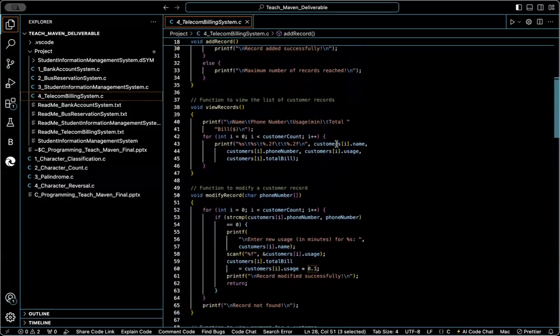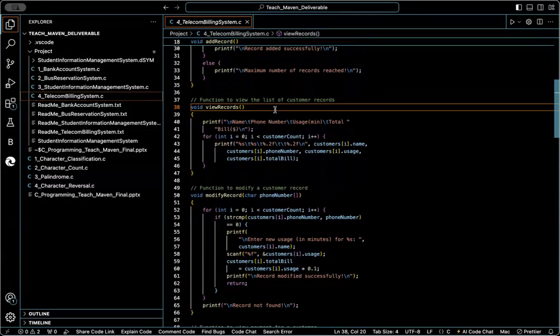Next function, view records. Once it is stored, you want to see the information of a customer. So to see that, you will see whatever customers we are having and their corresponding information about the usage. So the name, the phone number, the usage in minutes, and the total bill. We will print all the customers that are enrolled with us, and we will showcase all the records available in our database.